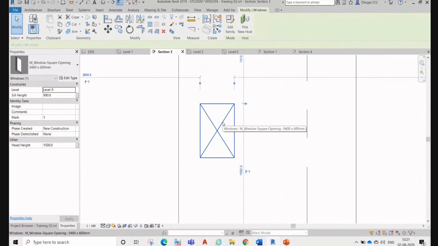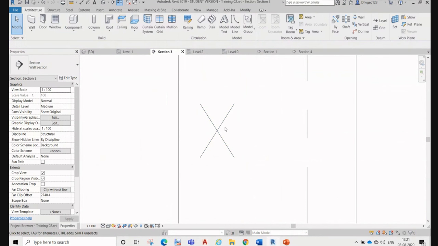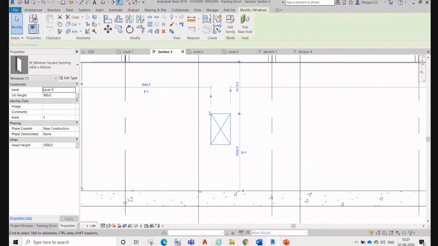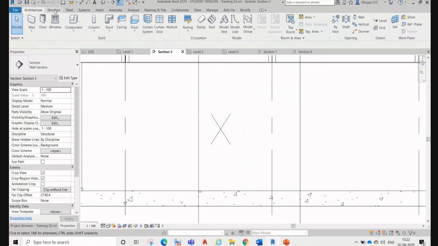for the opening symbol. For the opening symbol, we just right click and create a rectangle of the shape and then we put a cross. It says that it is an opening. Okay, and now we are going to put a new type of window.